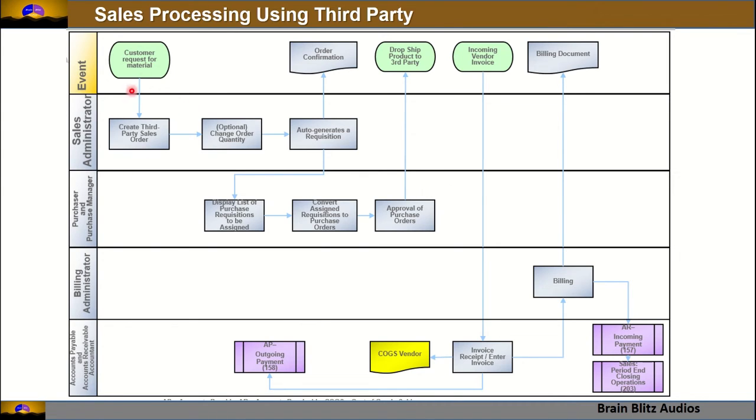Okay, so what happens here? The customer requests a material, then the sales administrator creates a third party sales order. So it is another document type. During that, any order change, such as quantity, is optional. Then it goes on and generates a purchase requisition.